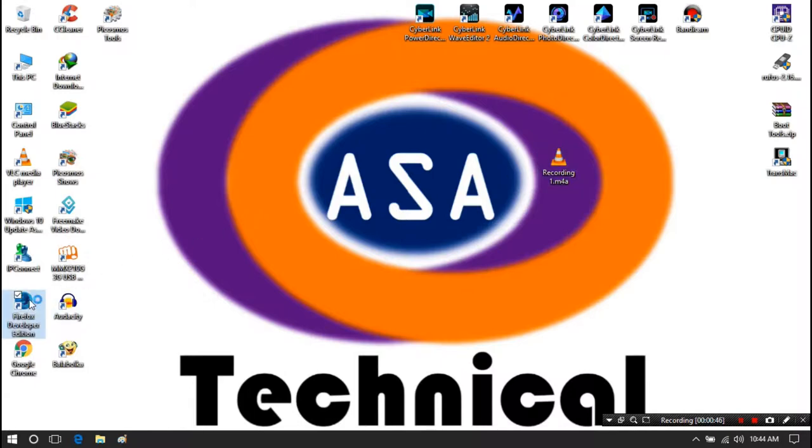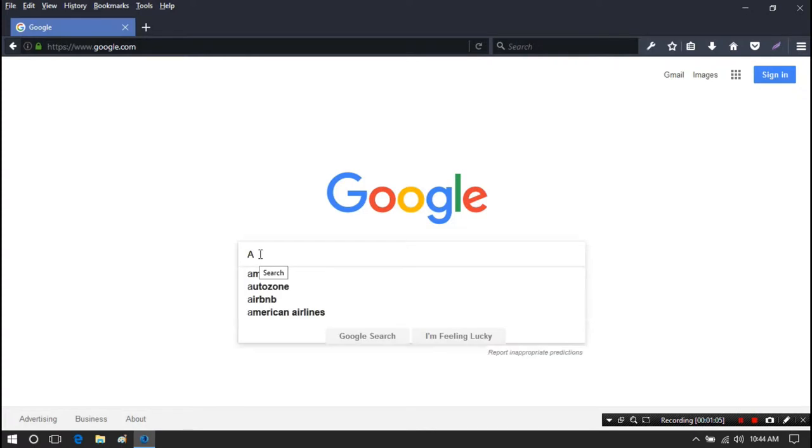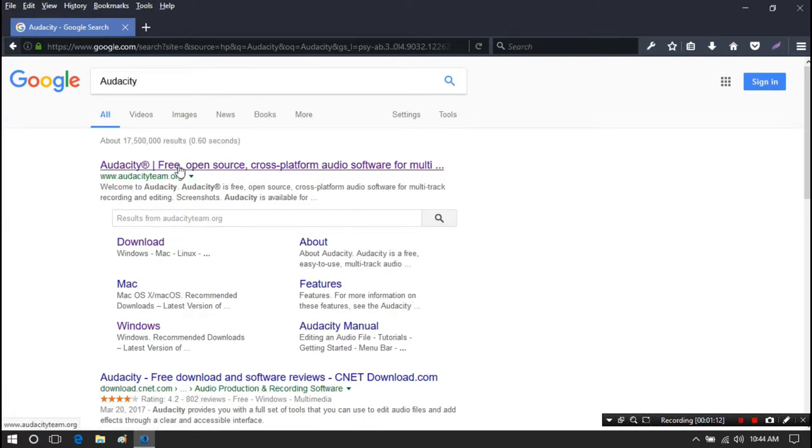Next, open the browser, go to Google and search for Audacity. Click on the first link, then it will take you to Audacity's official site.